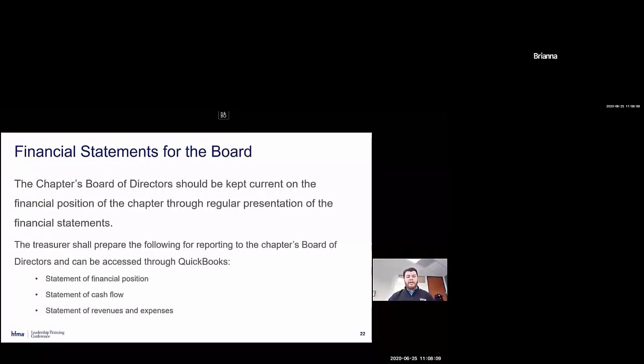Next thing we're going to chat about is the financial statements for the board. The chapter's board of directors should be kept current on all financial dealings of the chapter. It's important as the treasurer that you keep them informed and that we provide a financial package to them at least monthly. Within that financial package should include the statement of financial position, statement of cash flow, and then your statement of revenue and expenses.